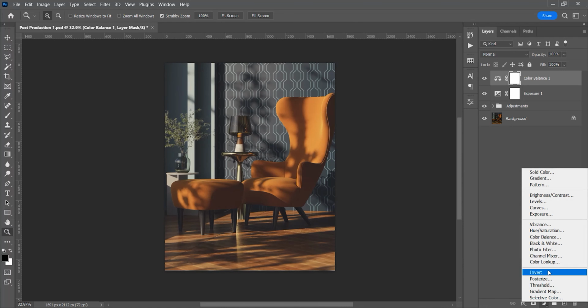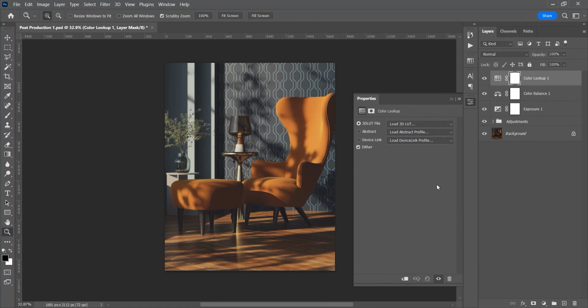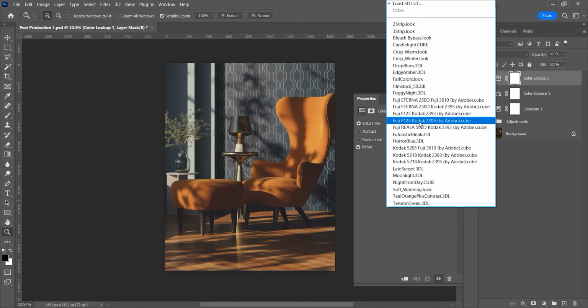I load the color lookup and test different things to find the great effects. It's totally based on personal interest, so yeah, I recommend you test different things and see if you like them.